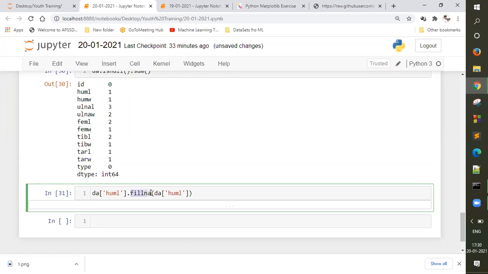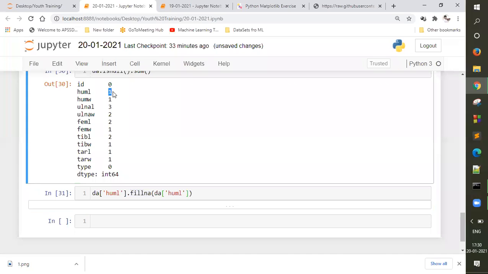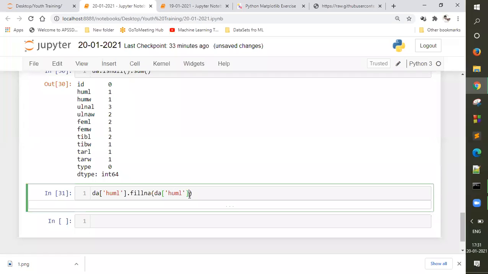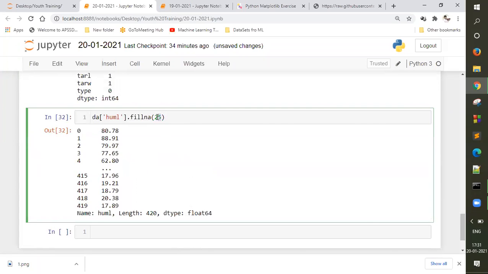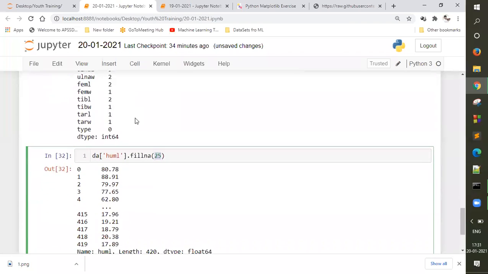So by using the fillna method, we can fill the null values in the data. Okay, so I want to fill the one. HUML is having one null value, so I want to fill the value with 25. Okay, once check the data. So it is filling with 25. Now let's check the null values.